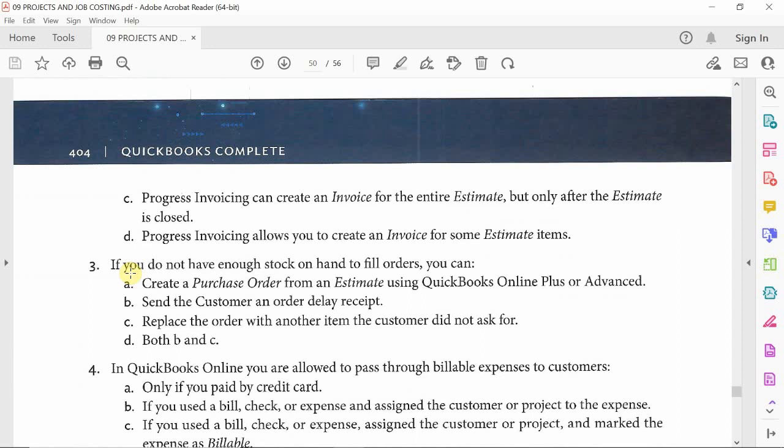Okay? And then letter C says progress invoicing can create an invoice for the entire estimate, but only after the estimate is closed. So in this case, no, an estimate has to be open for you to be able to invoice for the entire amount. If it's closed, that means the estimate is no longer available. So in this case, that is definitely false. So number 2 is letter C, right? That is a false statement.